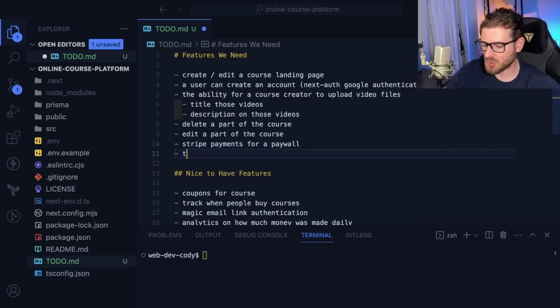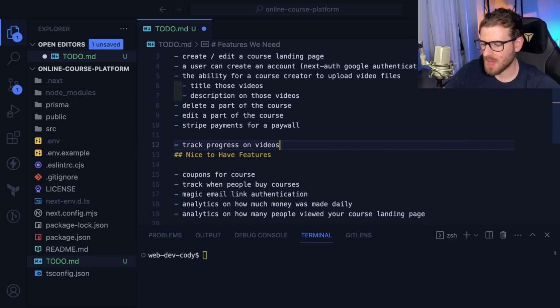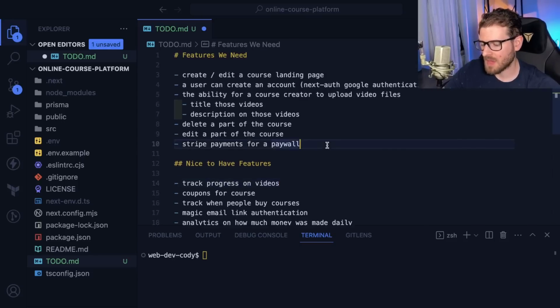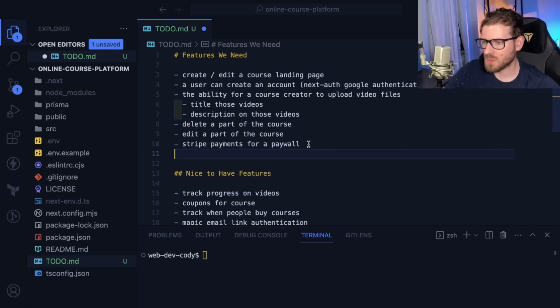Probably the ability to track progress on videos would become something that's kind of important. Again, that could be a nice to have, so that if a user has watched the first 5 videos of your 10, the system can keep track of where they're at, so they don't have to keep on going back and figuring out where they are.